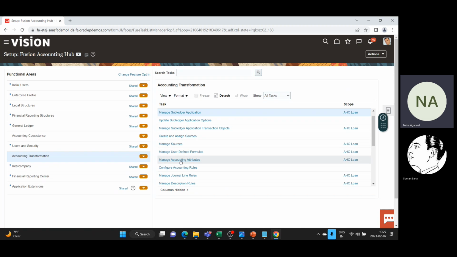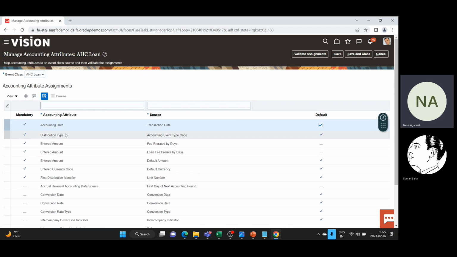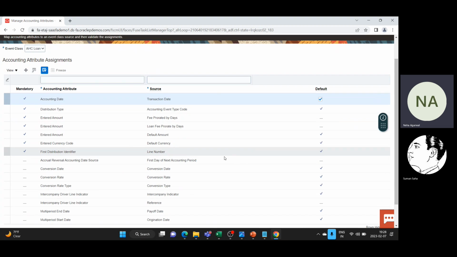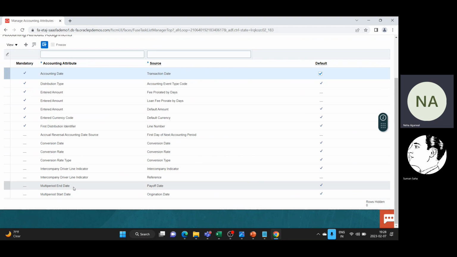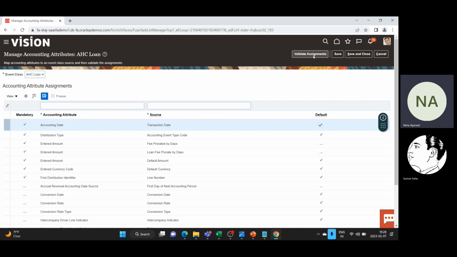And if I come to manage accounting attributes in here, you can see that apart from the ones which were available as default, there are other accounting attributes added. See, this is entered amount, and entered amount. Three of the accounting attributes are created having three different sources, but only one is selected as default. If you select any other also as default, the system will give you an error. So this is the way we provide the accounting attribute assignments.